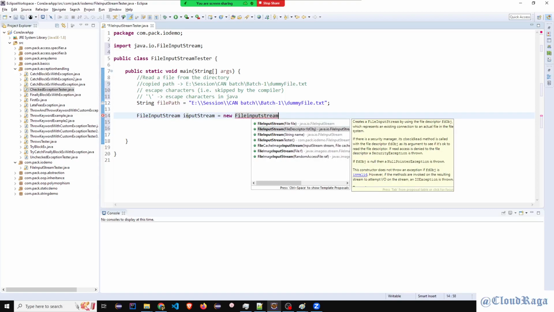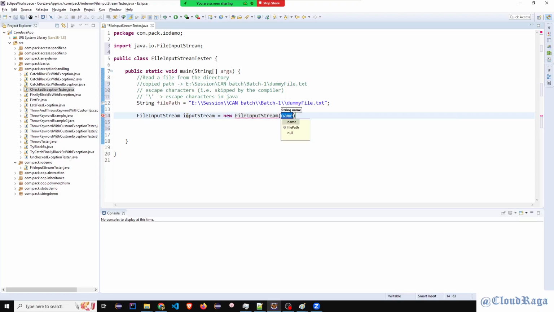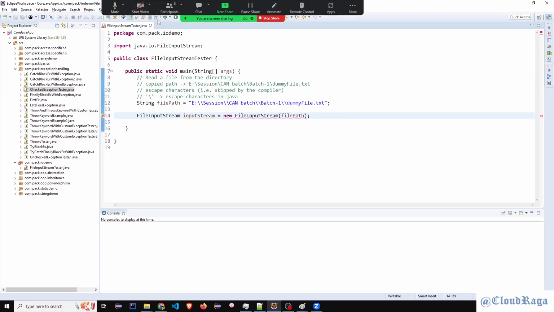See, one, two, three constructors are there for FileInputStream. I'll pick the third one, which takes a string as argument, and I'll pass the file path. Done. Now I'll get the error. Definitely, because it is a checked exception. So Nityanand, how to fix this error?